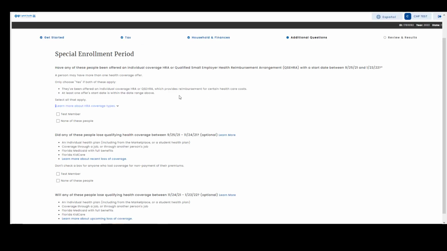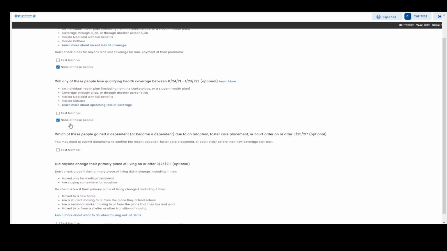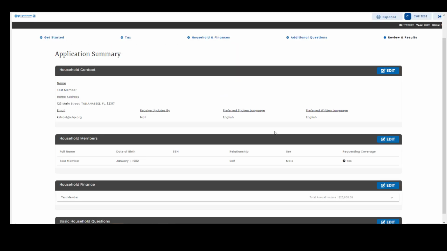If the application is being completed during open enrollment, select none of these people for the special enrollment questions. If you are completing an application outside of the open enrollment period, you will need to select the client's name for the qualifying event. Click Next.